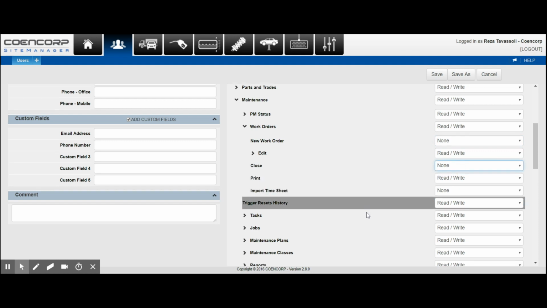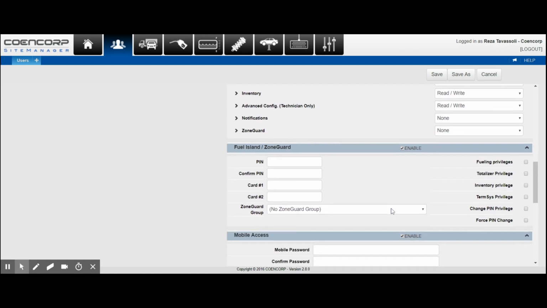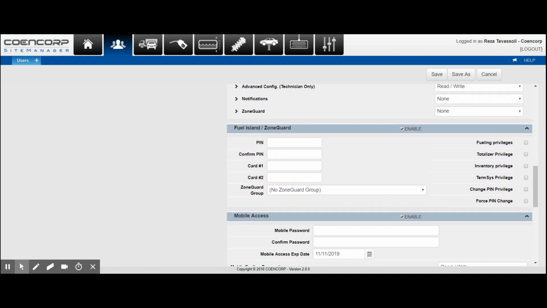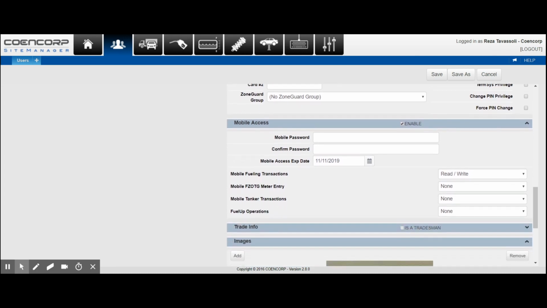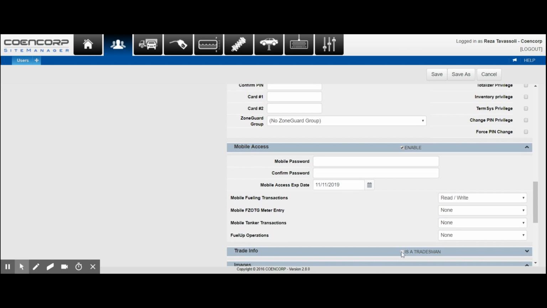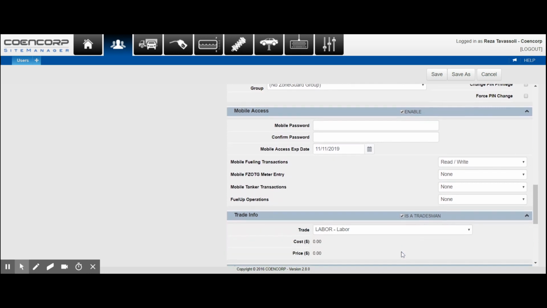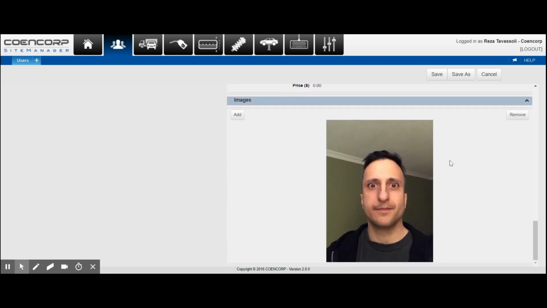This next section allows you to configure this user's fueling and access privileges. So this is where you assign cards and key fobs and pins they'll be able to input at the fuel island terminal and the readers at gates and doors. If this person is involved in maintenance, you can define what type of labor they provide, which determines the hourly rate and becomes part of maintenance costs. And if you like to put faces to names, you can always add images to any user profile.